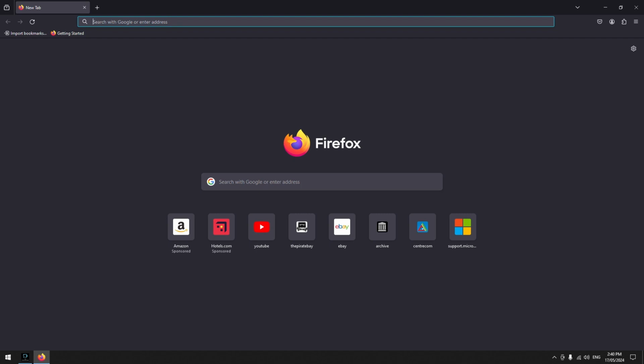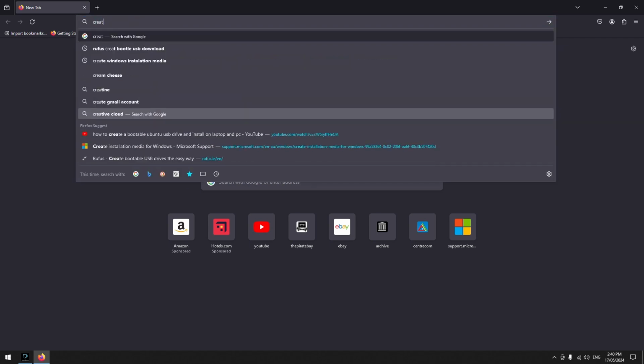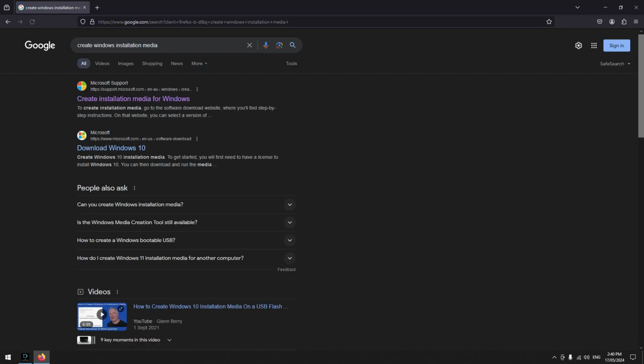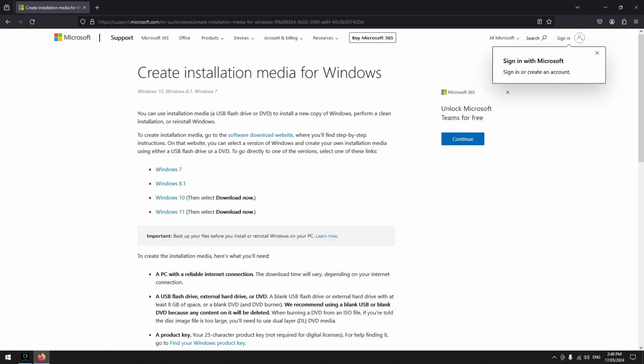and in your web browser, I want you to search this exact thing: create Windows installation media. Just click on it if it comes up. Go ahead and click on this one, which is called create installation media for Windows. And then once you get here, depending on what version of Windows you want, support for Windows 7 or 8 is not here anymore. You can not get them, but we can get 10 and 11.